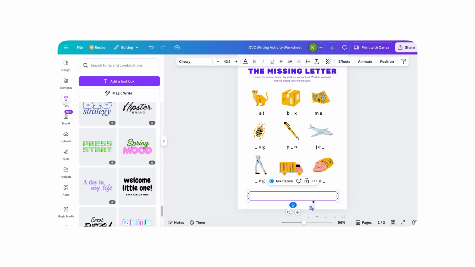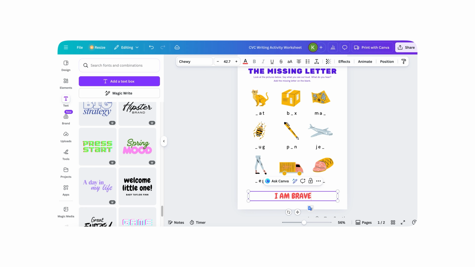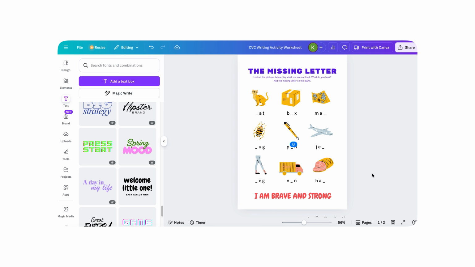For example, we can add something like, I am capable and confident, or something like, I am brave and I am strong. You want to add positive things to the page. Now, these affirmations may seem simple and small, but trust me, they will significantly increase the perceived value of the worksheet.